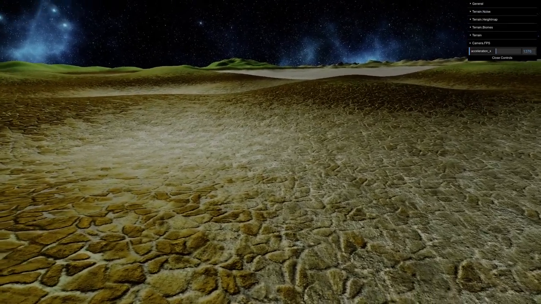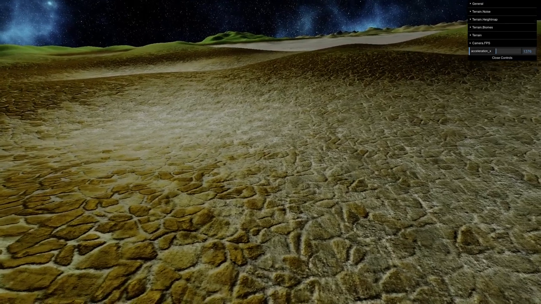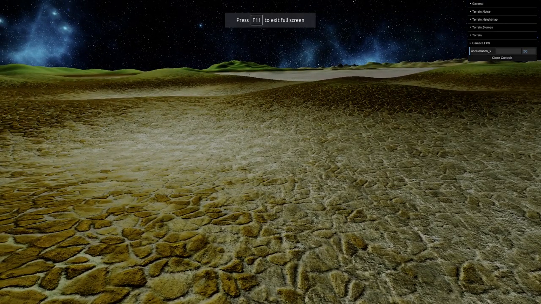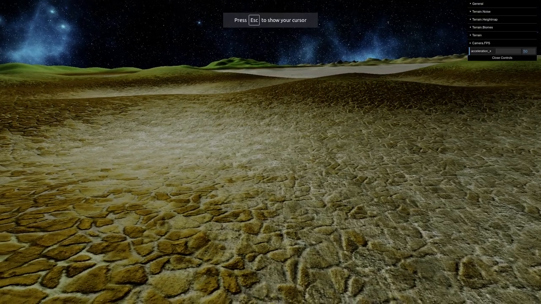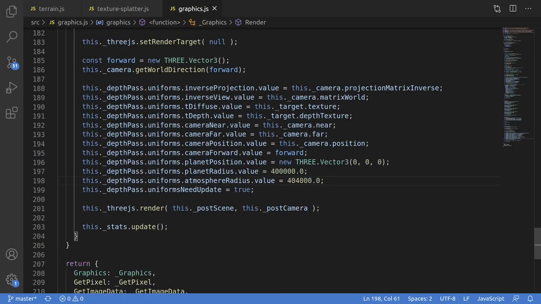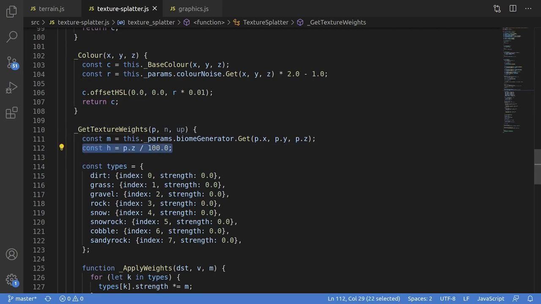Let's take a step back and refactor the code a bit before diving in. Since we're going to be playing with the planetary radius often, let's move some of the variables that are scattered throughout the code. Specifically, I'm talking about the constants declared at the top of terrain.js, the ones hard-coded into graphics.js, and the top of texturesplatter.js. The problem is every time we want to go change, say, the height of the terrain or the size of the planet, we have to remember to go change multiple places.